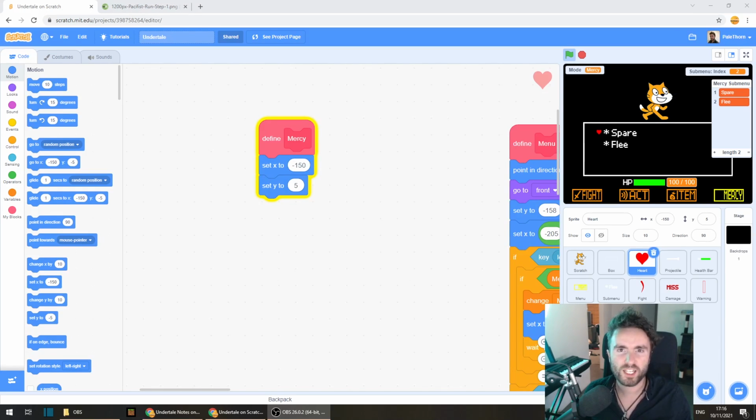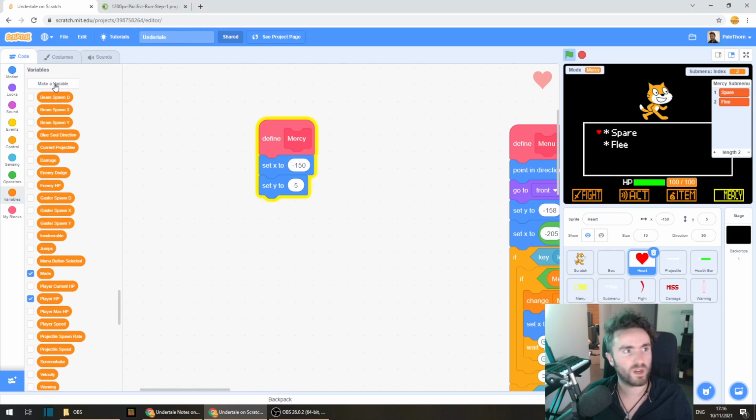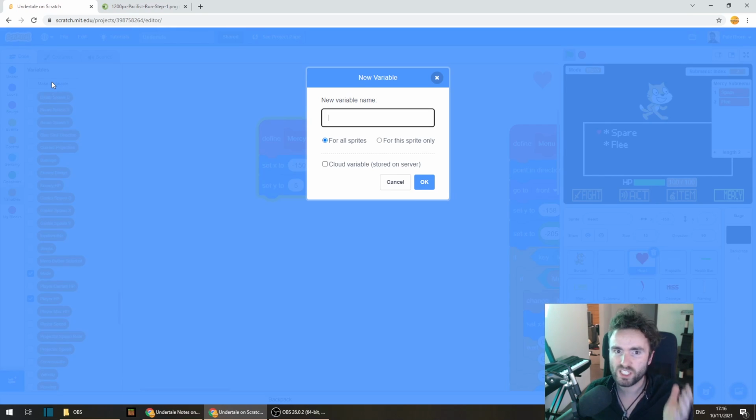So now we're going to create a variable that's going to keep track of which of these mercy options we have selected with our heart. So let's go to variables and let's click on make a variable. Now we did something very similar with our menu buttons. We called it menu button selected. So this time we can call it submenu button selected. And we can probably say for this sprite only, and then press OK.